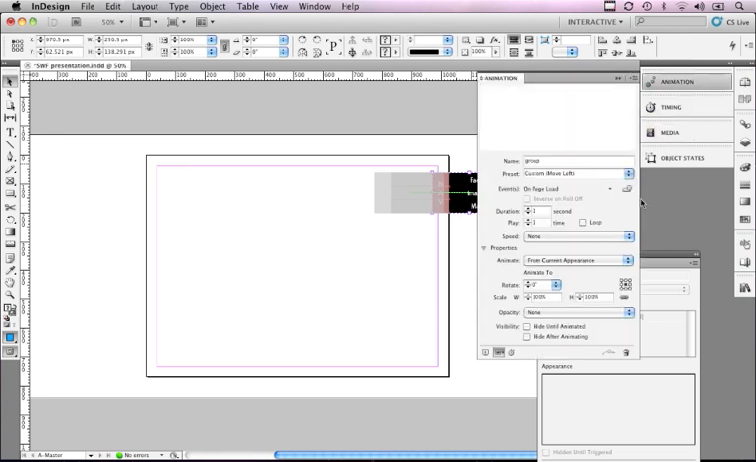Right, so what I'm going to do for the animation is go back into the animation panel. Okay, at the moment it's going to work on page load, which I do not want. Let's turn that off. Okay. So I'm going to change the event to on rollover self. So when I place my cursor over that, it will move itself basically.